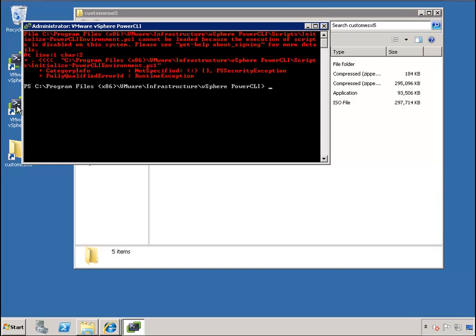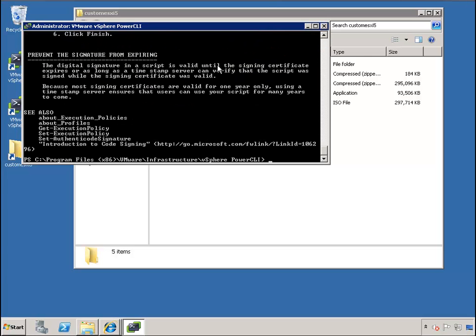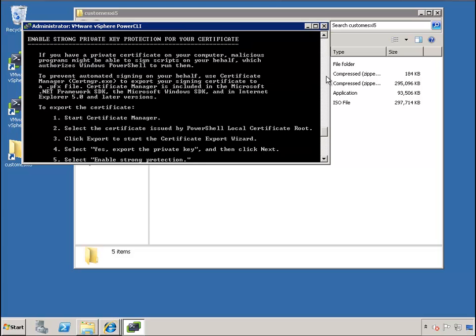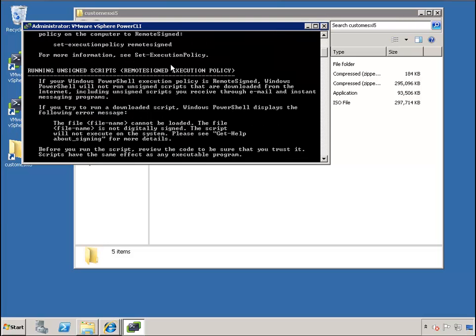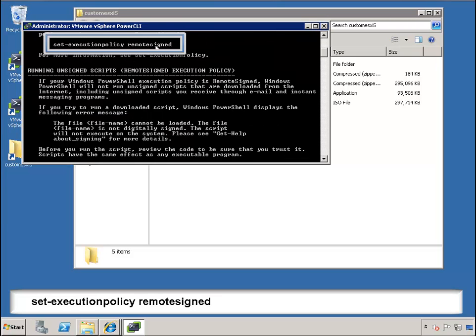If this is the first time you've used the PowerCLI utility, the default settings on your workstation will probably prevent you from running remotely signed scripts. So we will need to run an additional command to allow the utility to run the scripts to generate the ESXi custom ISO.